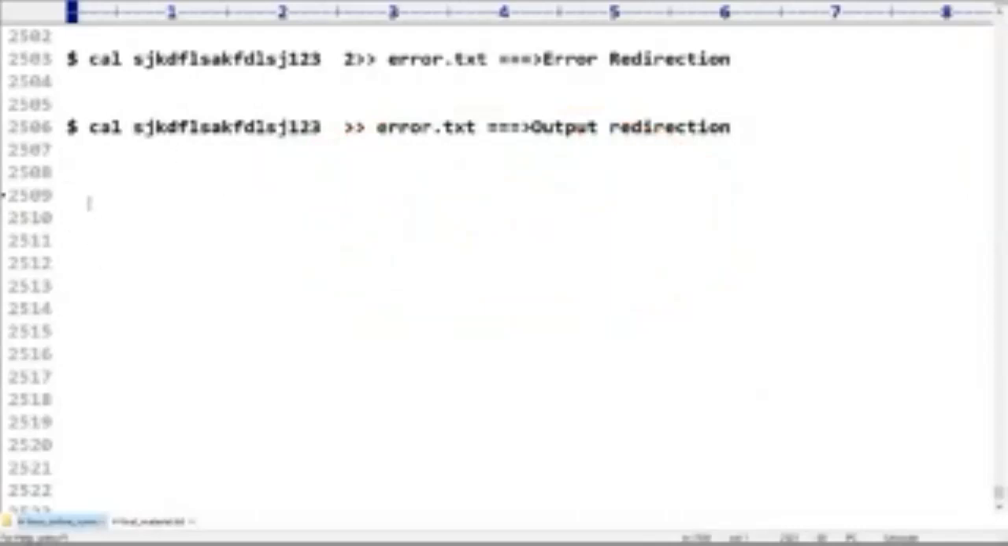Just wait. So, clear? Up to this, how many types of redirection did we cover? Two things. The first one is output redirection. The second one is error redirection. We covered this. Now my question is, the next thing, redirecting standard input.